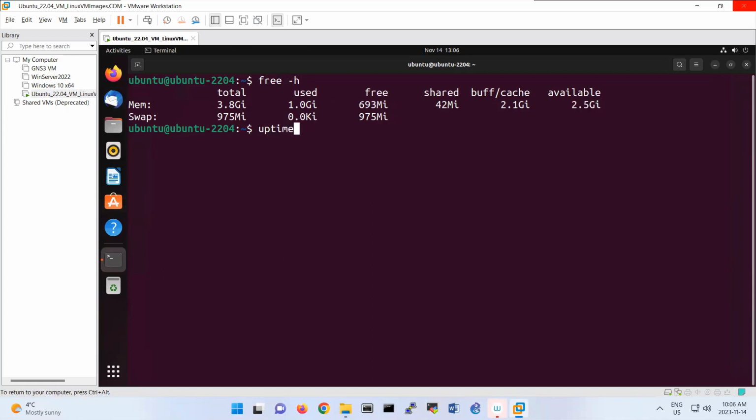And then we have uptime, which shows the uptime of the operating system. It's very good when you want to check how many users are logged in to this operating system, which user is logged in, and how long this operating system has been running. This is a very good command that we usually use for network monitoring.